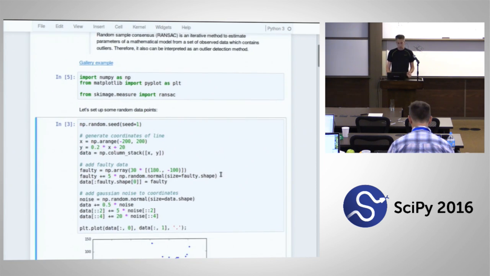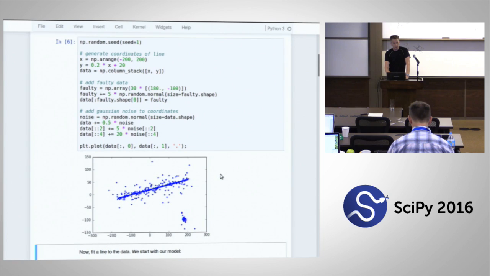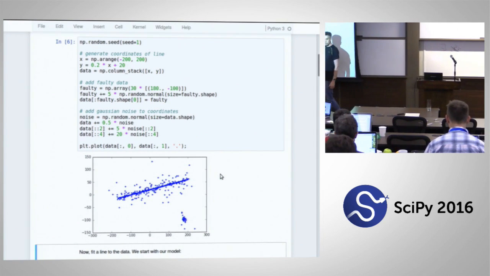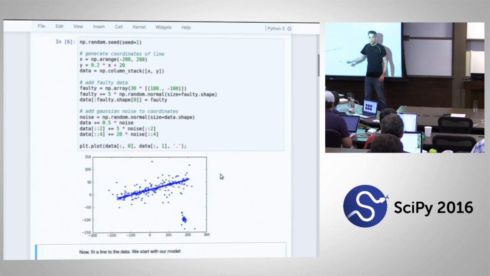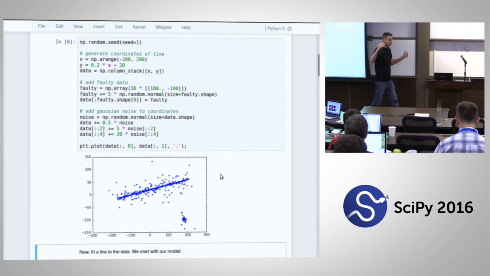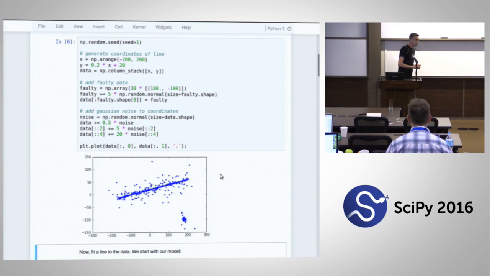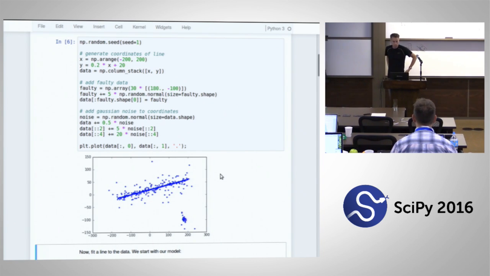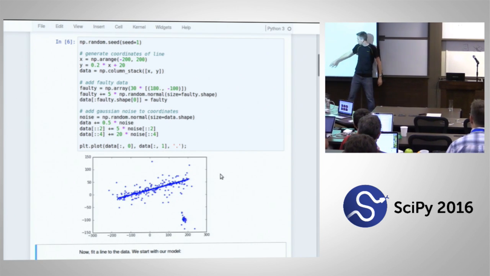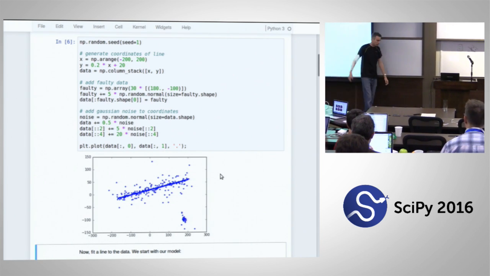To illustrate how it works, I'm just going to generate some data. You can examine the cell later on, but all it does is produce the data that you see plotted over here. So it starts with a straight line. It generates points on that line, points a little bit off of that line, points scattered all over the place, and then in one corner we've got a little cloud of points lying over there.